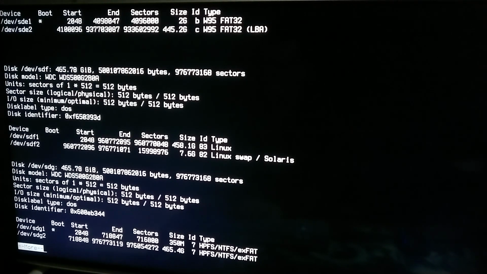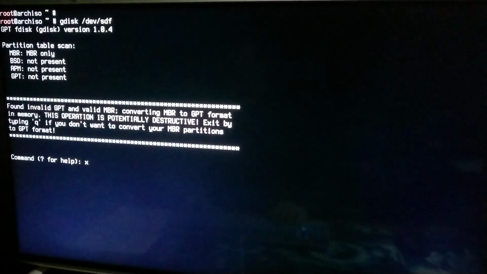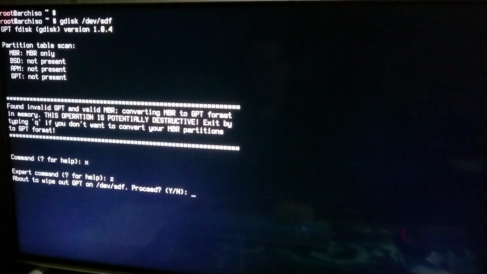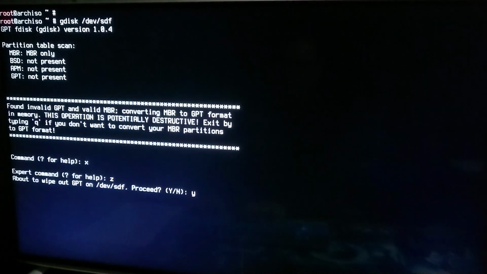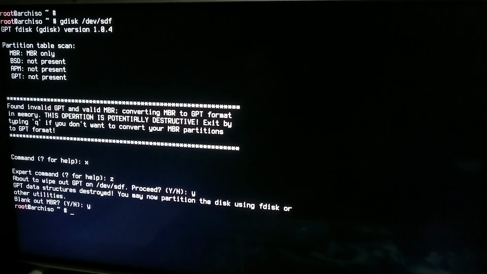So let's type in gdisk /dev/sdf. Okay, then you want to go ahead and press X, an expert command, type Z to wipe the GPT table, type Y, and to blank out the master boot record MBR, type yes, Y.